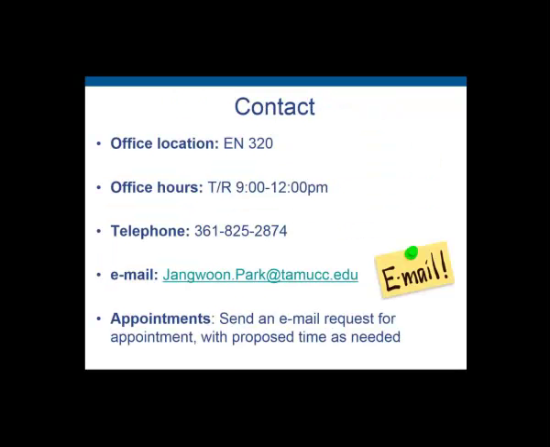Here's my contact. My office location is Engineering Building Room 320. My office hours for this semester are Tuesday and Thursday from 9 a.m. to 12 p.m. Telephone number, you can call me anytime you want, but I would rather recommend you send me an email. I usually check my email every 10 minutes, so I will respond to your urgent requests very quickly. Okay.